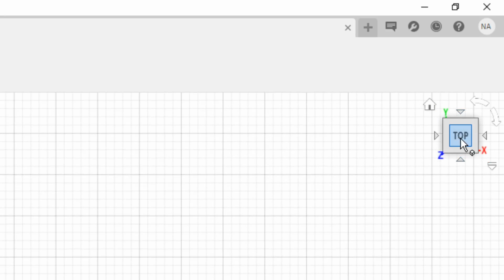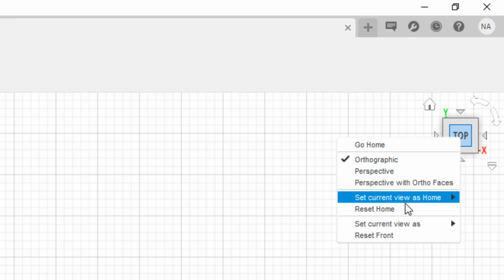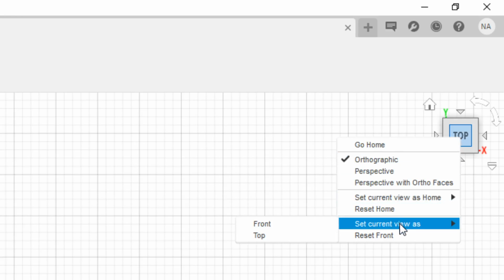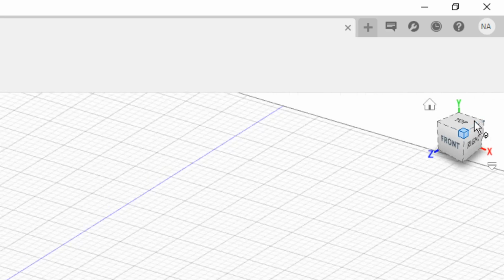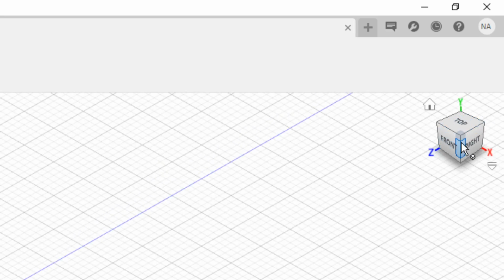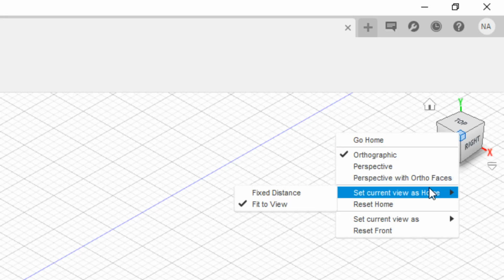Now with the top, I'm going to right click and then go down to the second to last one, set current view as front. Now that the view is on the front, I'm going to click in the upper right hand corner to get my front corner towards me. Then I'm going to right click again, go to the fourth from the bottom, set current view as home, fit to view.